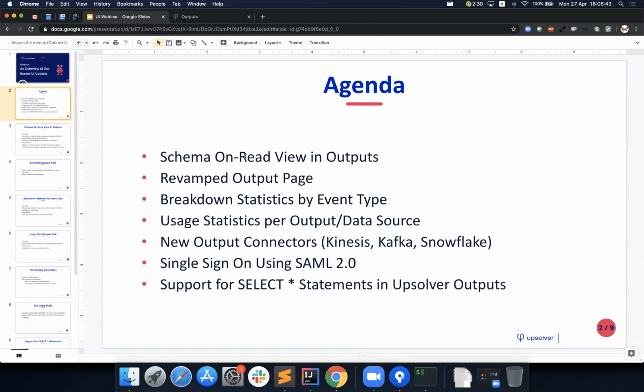We have a bunch of new output connectors that I'll get into in more detail, and how they work and what caveats they have. We also added single sign-on using SAML 2.0. And finally, we added support for SelectStar statements. I know it says in Upsolver outputs, but it's actually in Upsolver outputs, S3 outputs, and Elasticsearch outputs, and more coming soon. So that's kind of just a brief overview.